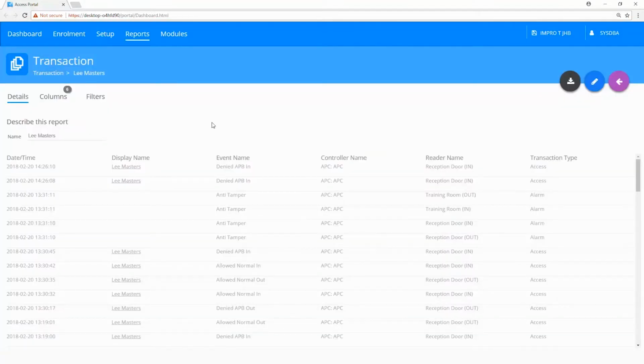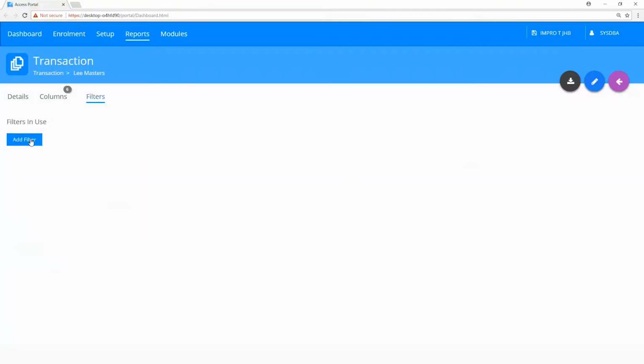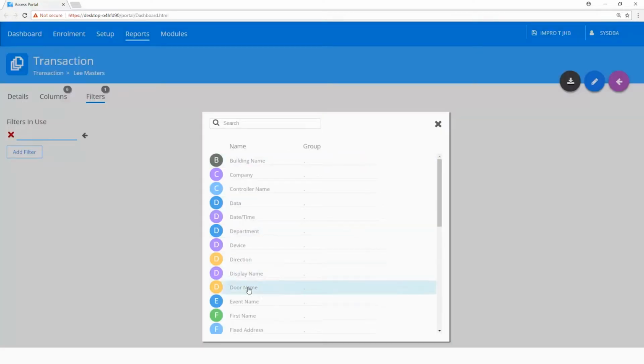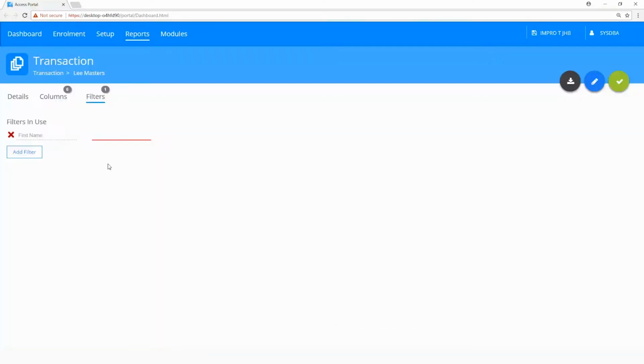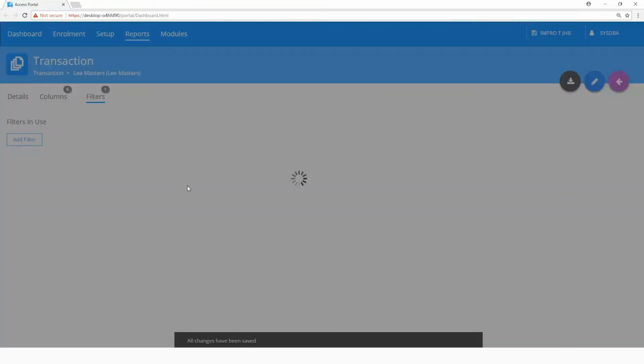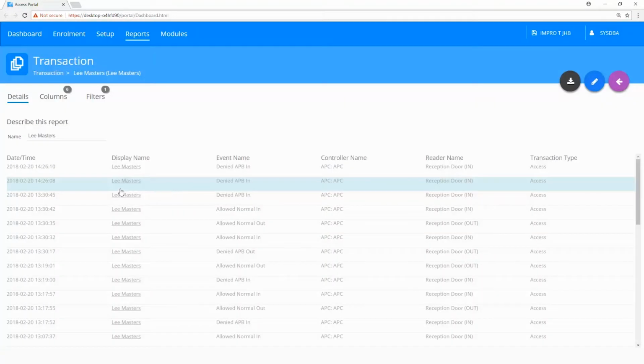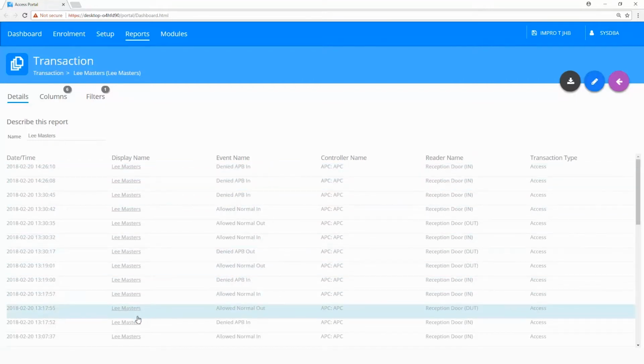I want to add filters to my report to see transactions for Lean Masters only. Click on Filters and click on Add Filter. Select first name and type the first name of the tag holder. Click on Save. It's now showing transactions for today for Lean Masters only.